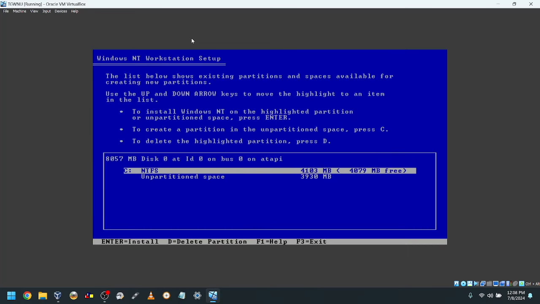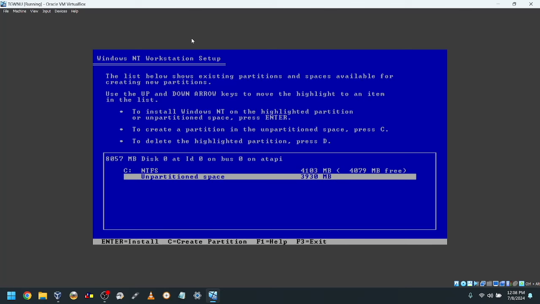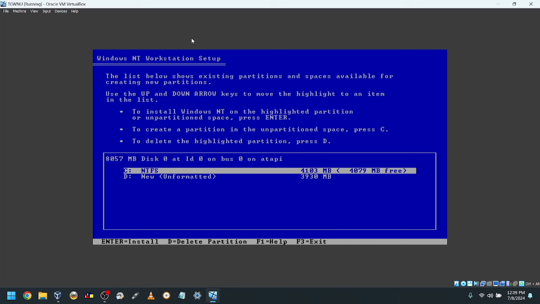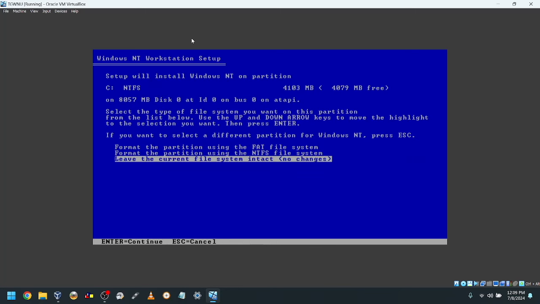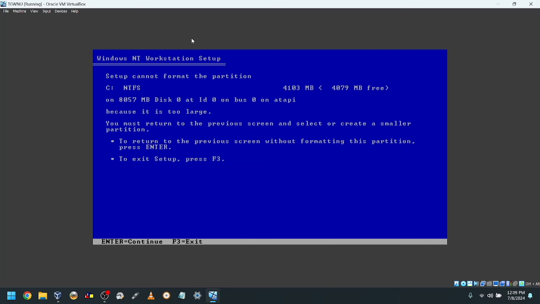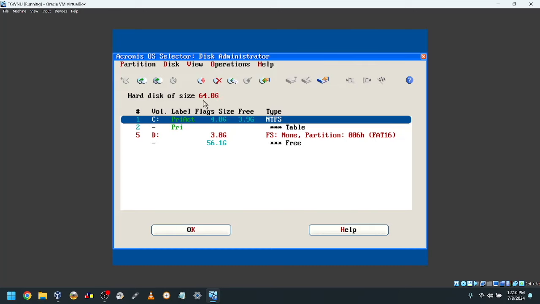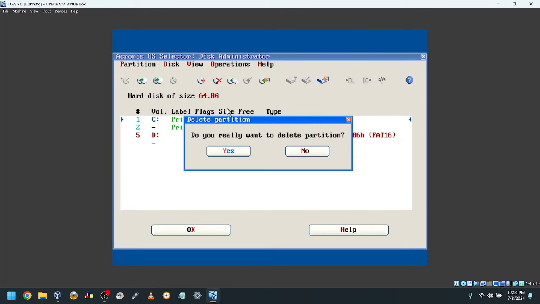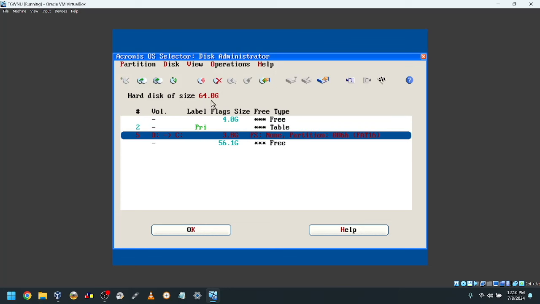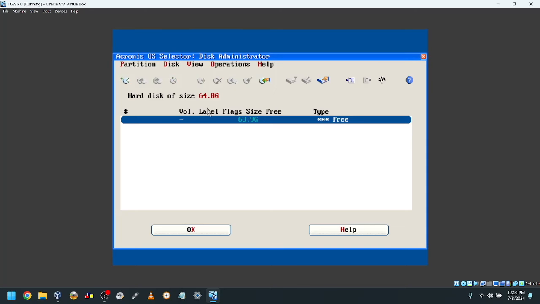Okay. This is what we like to see, so okay, don't do that. Format using NTFS. F. Are you serious? And now we have to do all this. Delete it. Yes. Okay. Delete this. Yes. Okay, now everything's been merged into this.